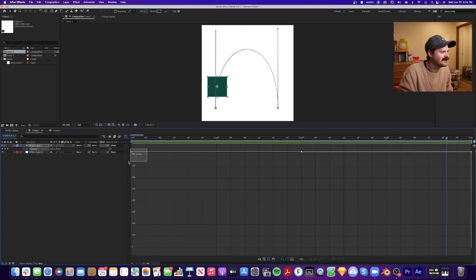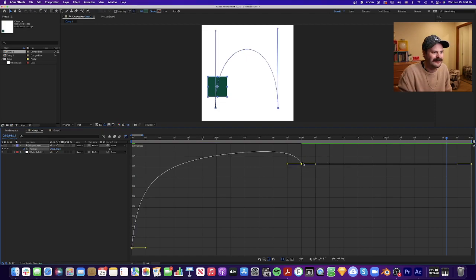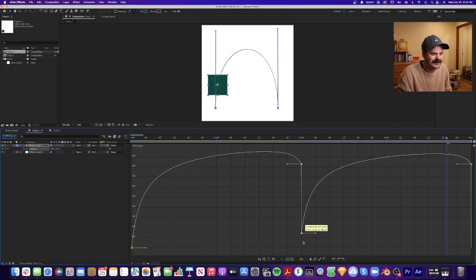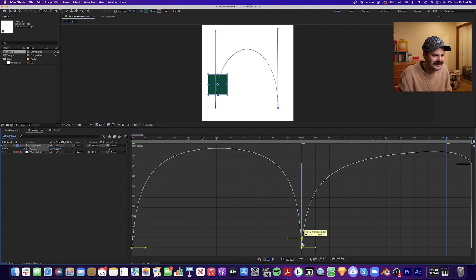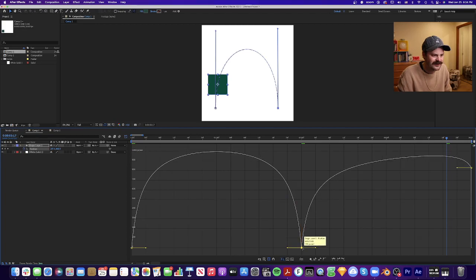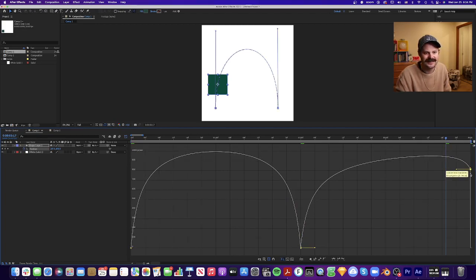Somewhere closer to, I might need to do them individually, somewhere closer to 0 pixels. So let's do that. Drag that to 0. Drag that to 0. I'm holding shift so it doesn't move on the X axis.